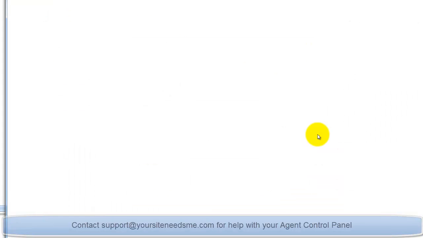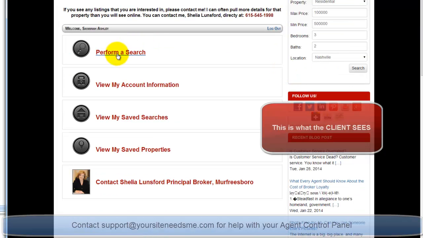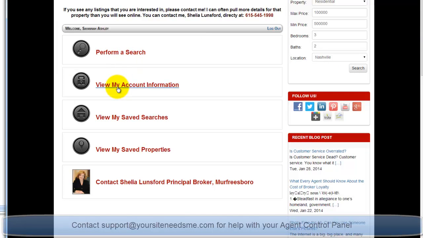Starting by logging in as the lead, this is going to show you their account. They can perform a search. It also shows you as the agent down here. View their account information, view their saved searches, and view their saved properties.